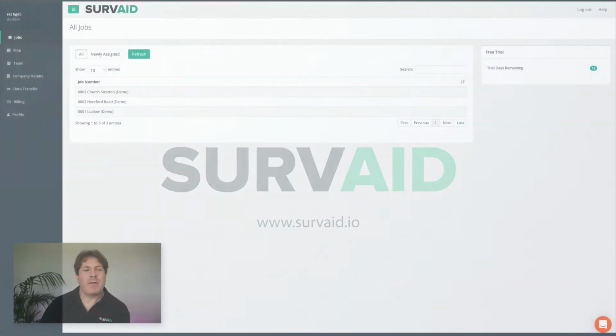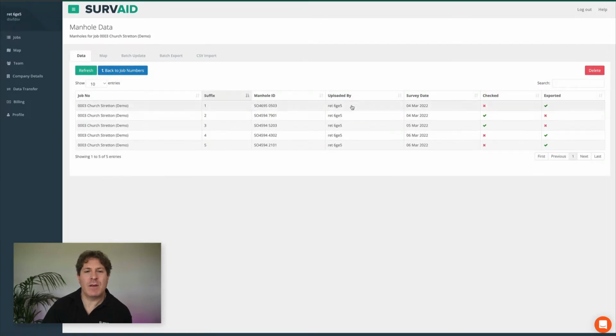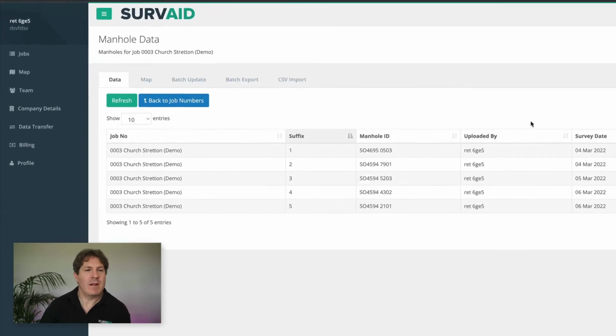Okay, so Manhole Overview Screen, that is when you've been out on site and recorded some data on the apps for some manholes, uploaded them to SurvAid, you log in and then you'll come to the list of job numbers. If you click on a job number, then it takes you to this view here, which gives us an overview and lets us see all of the manholes that have been uploaded for this and do some things to them. So if you're unfamiliar with these, I'll quickly run through it.